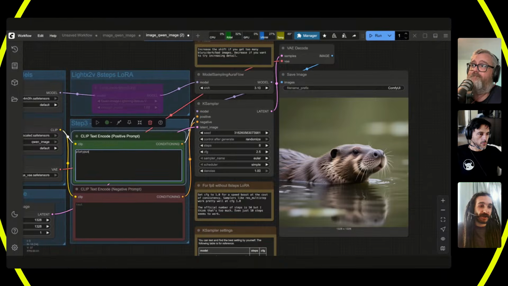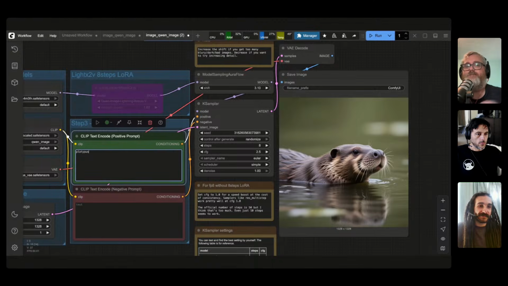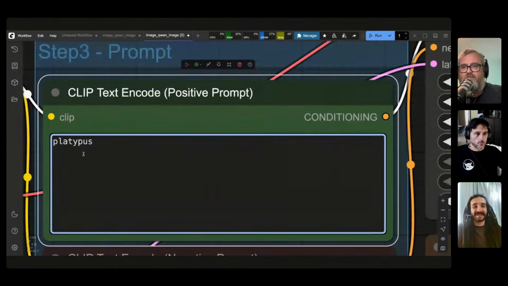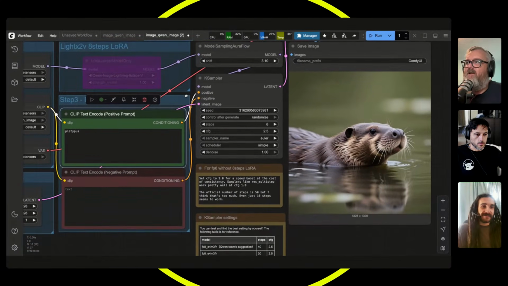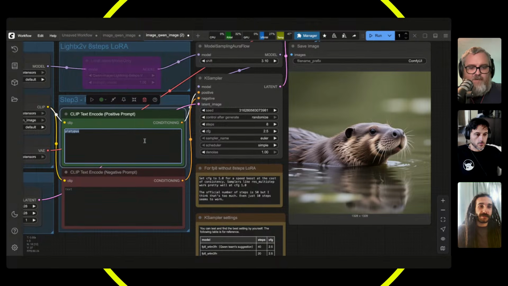Yeah, I mean, that's an otter. Yeah. No, that's a platypus. It says right here. Oh, okay. I love this. I don't know why this is happening, but I absolutely love it.